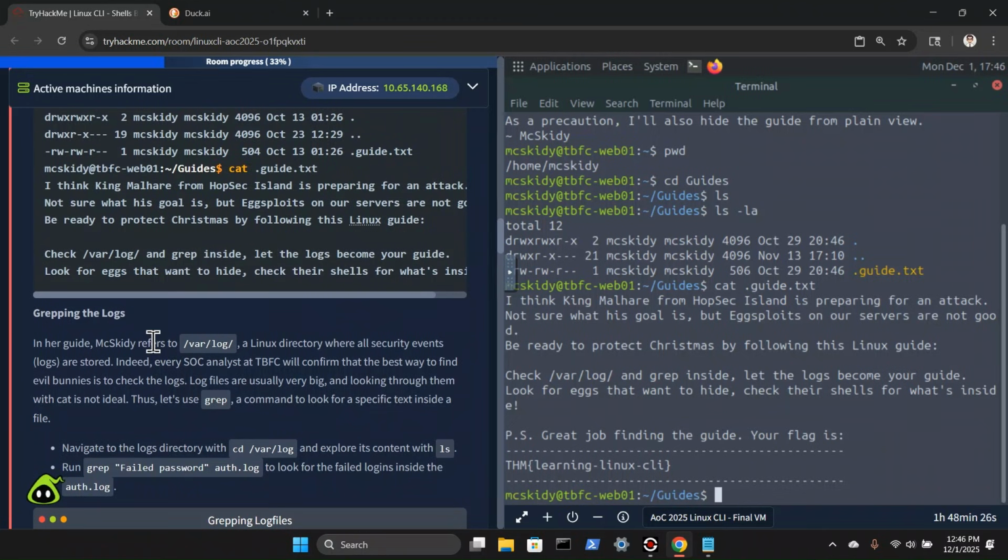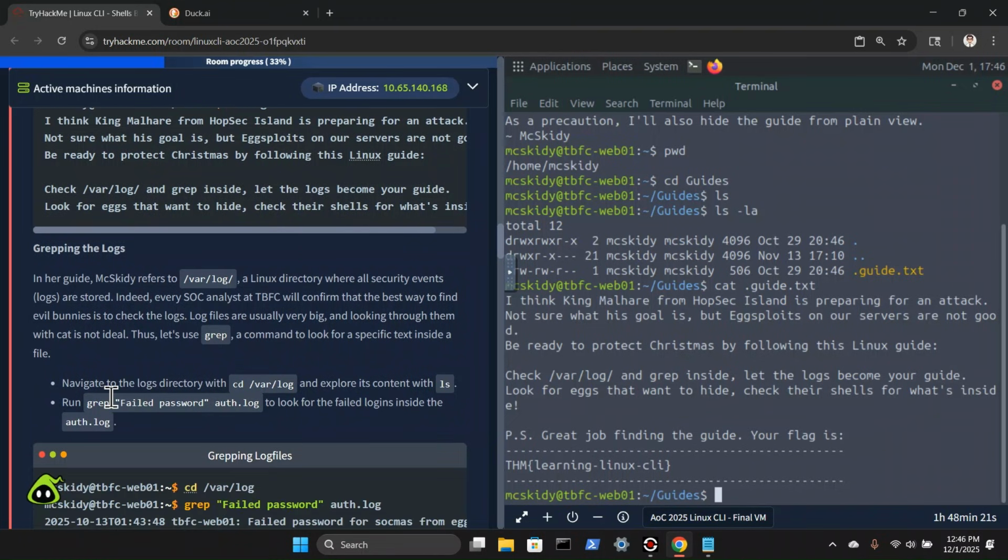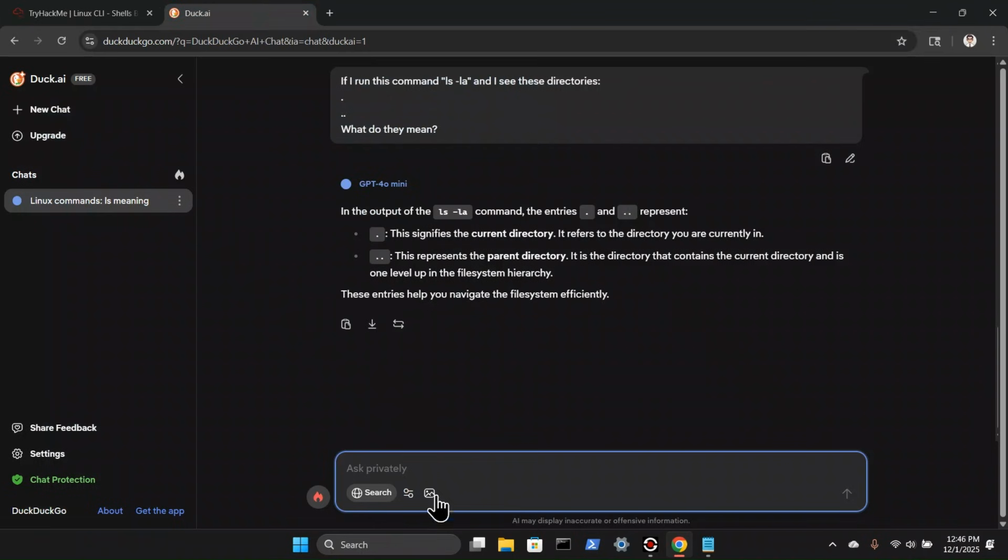There we go, grepping. So, grepping the logs. In her guide, McSkitty refers to var log, a Linux directory where all security event logs are stored. Indeed, every SOC analyst at TBFC will confirm that the best way to find evil bunnies is to check the logs. Log files are usually very big, and looking through them with cat, or concatenate, is not ideal. So we're going to use grep, a command to look for specific text inside a file. But again, in my mind, what does grep stand for and do?